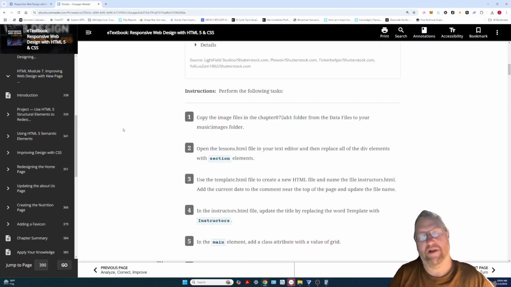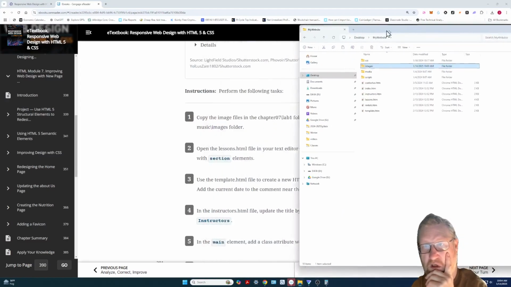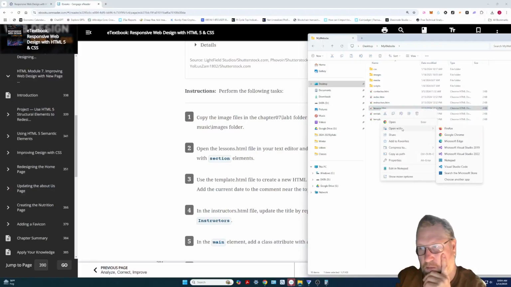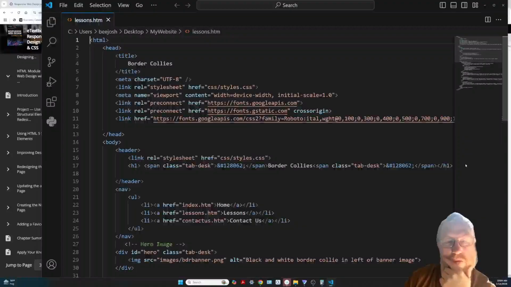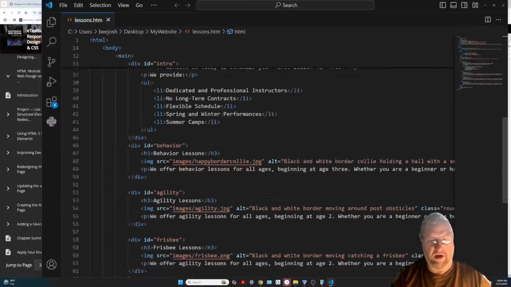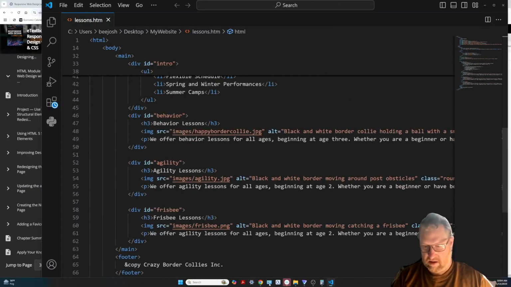Open the lessons HTML file in your text editor. Okay, let's go into our text editor. We're going to be using Visual Studio as usual. And we're going to go to the lessons.html. Open with Visual Studio Code. All right, now we've got our lessons webpage that we've been working on. Now let's keep on going.